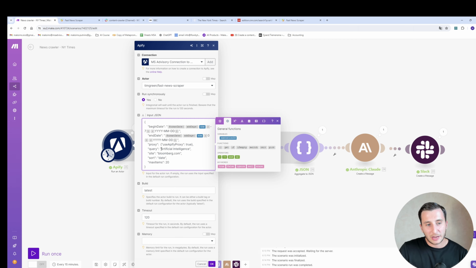So what else do we have here? Artificial intelligence, and you can change it to AI or whatever other industry you have, like finance or blockchain. You can choose the website here, Bloomberg, CNN, whatever other. The date, sort by date, works only for New York Times, and this would work only for New York Times, but we will get around it later. And the other thing is max items, just because for New York Times we have those limiting factors.